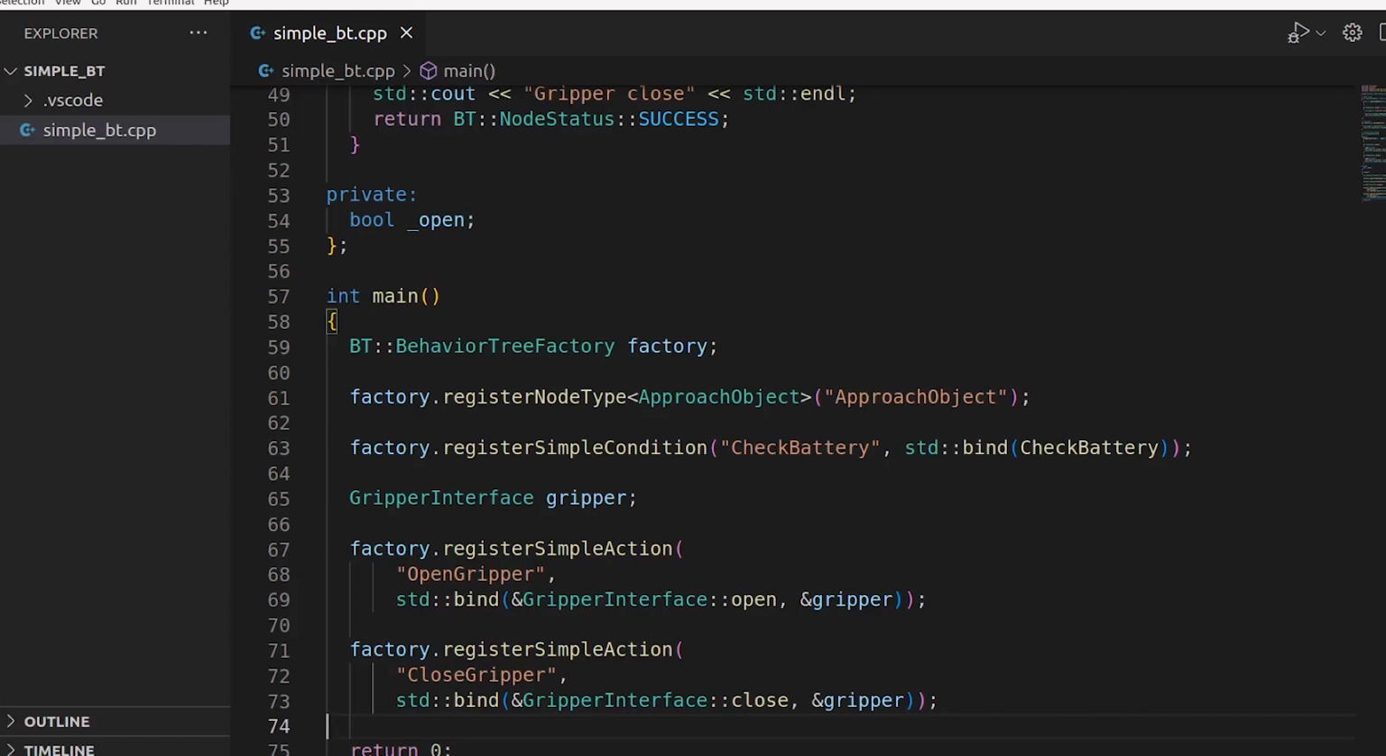Okay, so this was the one for close gripper. So your factory now has all information about different leaf nodes, and that is all you need to give here. After this, we need to basically create our tree. To create our tree in C++, we use a method called createTreeFromFile, where the file will be your XML file, which decides the design.